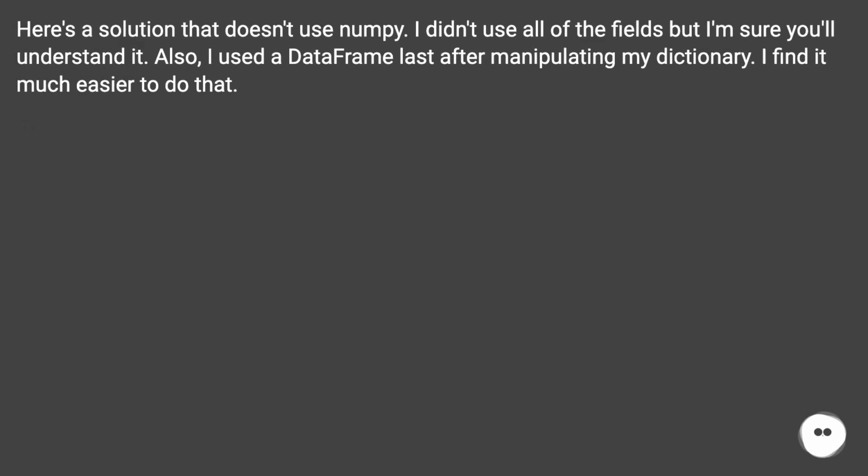Here's a solution that doesn't use NumPy. I didn't use all of the fields, but I'm sure you'll understand it. Also, I used a data frame at the end after manipulating my dictionary. I find it much easier to do that.